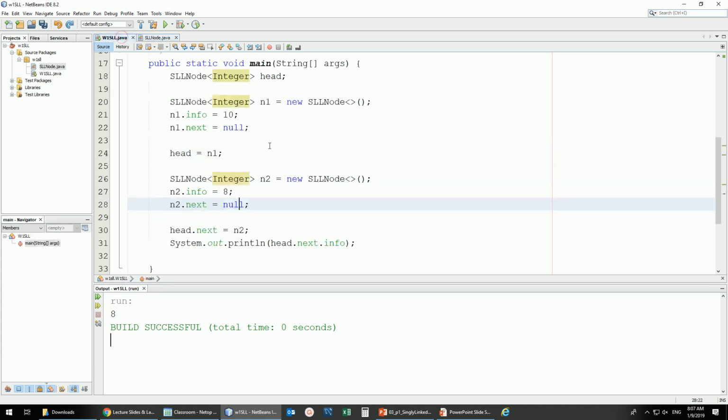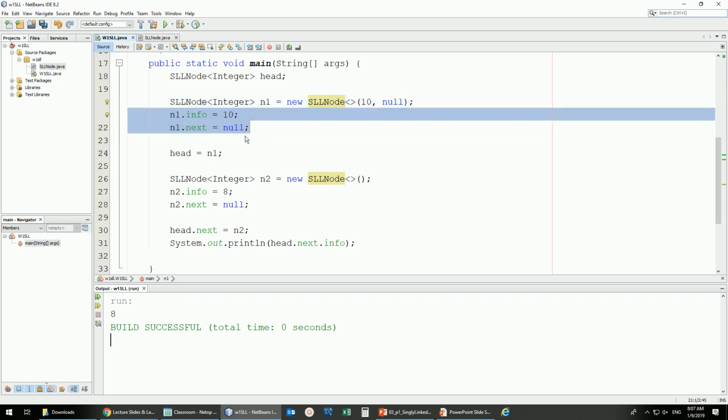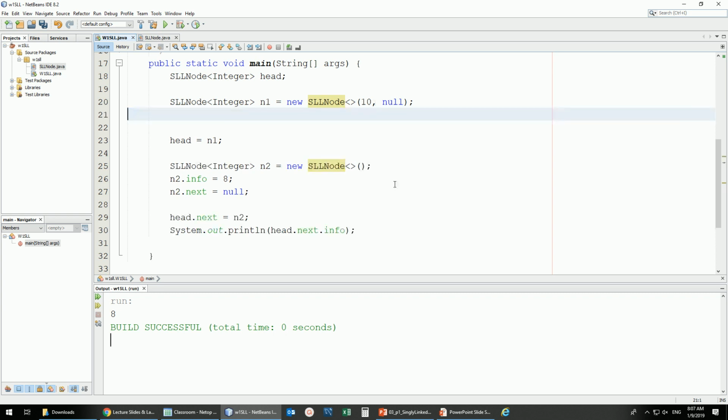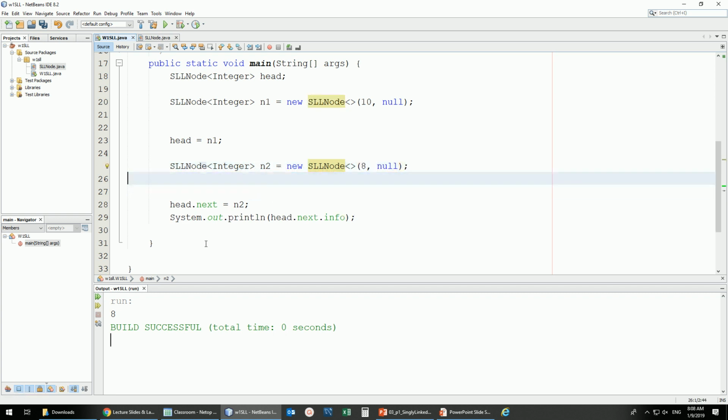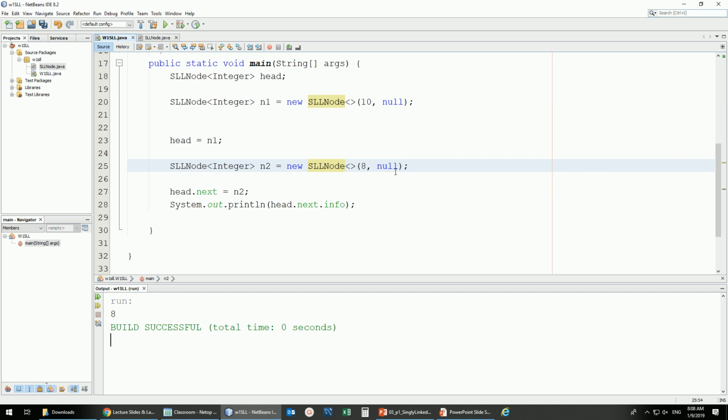I will do something more. Let's say, for example, instead of doing this, I can put 10 and null here. So I don't have to do it here. I just put it here. Same thing for this one. I can put 8 and then null. And I don't need to do this now because of this new constructor that I just created.